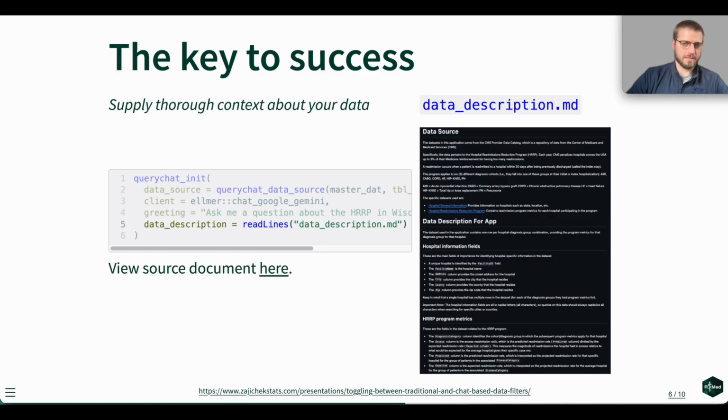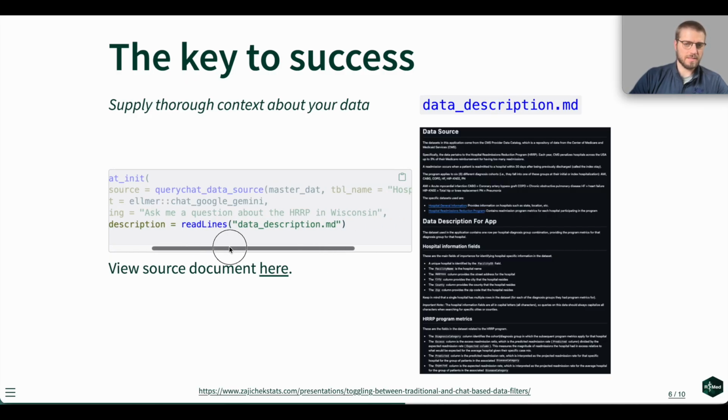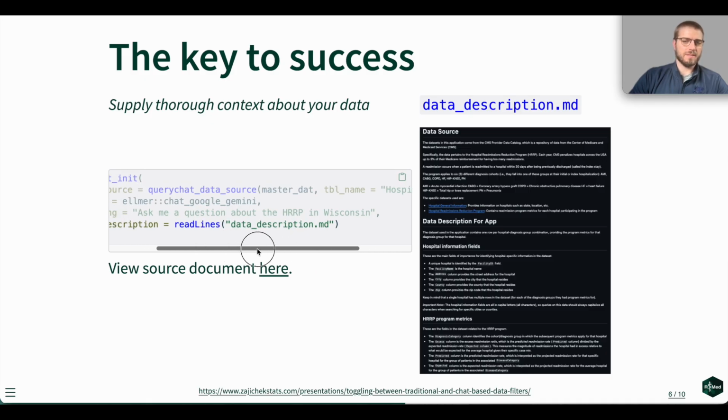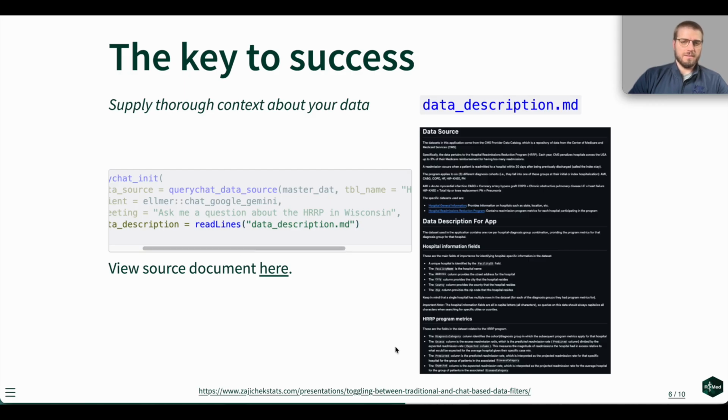So what I found is the key to success in using query chat is really in this data description argument. This is where you can feed the LLM a system prompt about your data set, about the metadata, and really give a thorough description about what all the columns mean, how to interpret a row of your data, different labels.